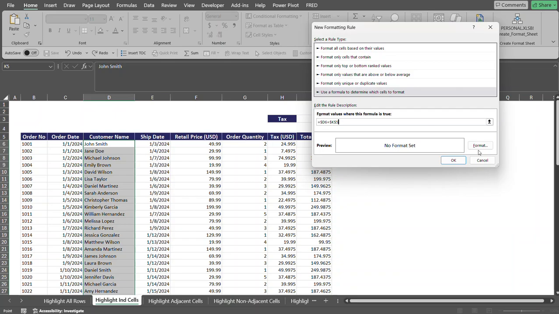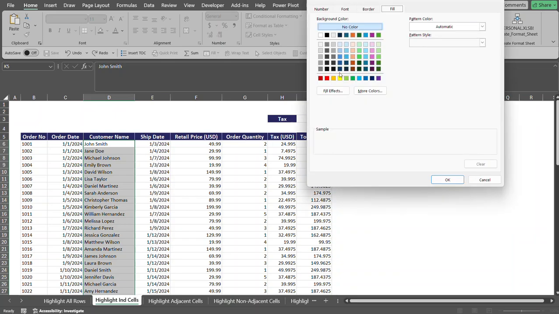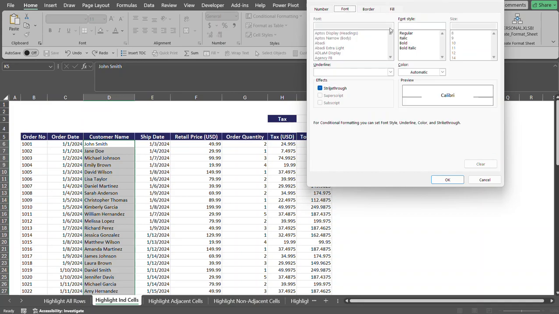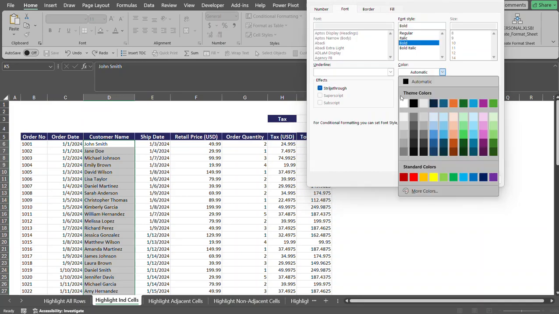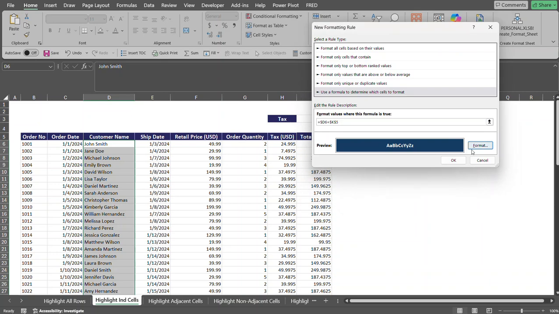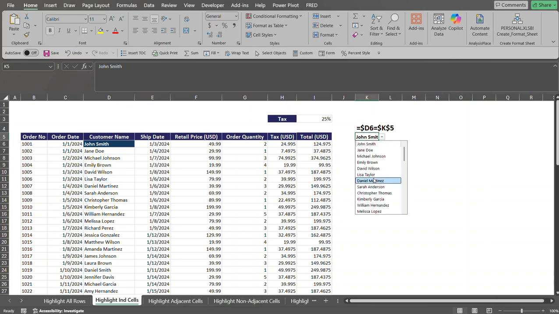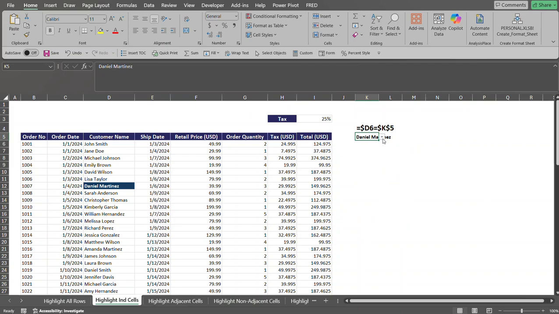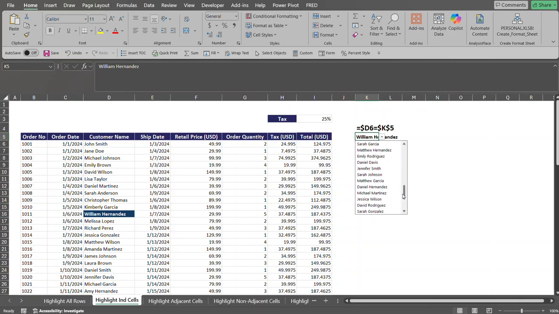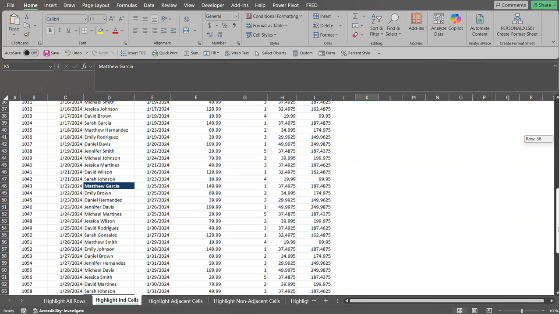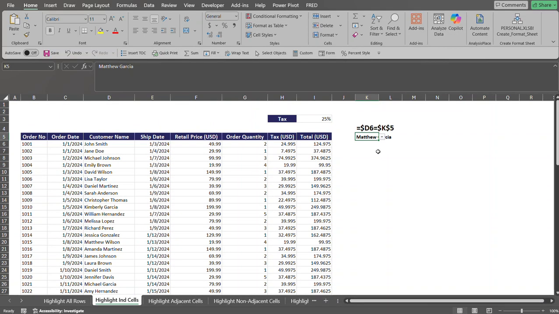Let's do this. Let's format. Again, we could do the same formatting. Click OK. Okay, and as you can see, it highlighted John Smith because that's what I have selected over here. So let's select a different name. Let's go down here, and as you can see, it moves it down. Let's select another name, same thing. If I go down in the list and scroll down, as you can see, Matthew Garcia was highlighted. Okay, so that's another situation.